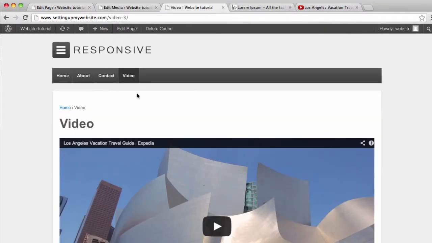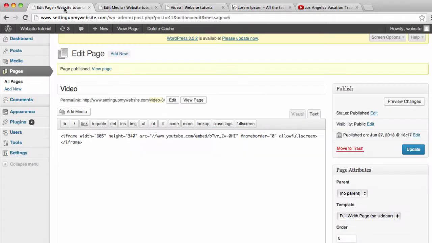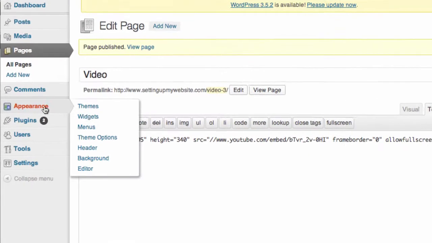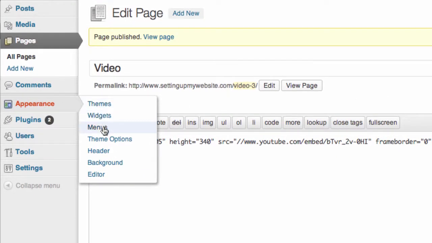Now that we have added some new pages, we see that we have some more menus here, but maybe we aren't quite satisfied with the order of them. Maybe we want contact last or videos before about or something like that. So let's check out how to change that. Go back to the dashboard, of course. Go down to appearances and click on menus.